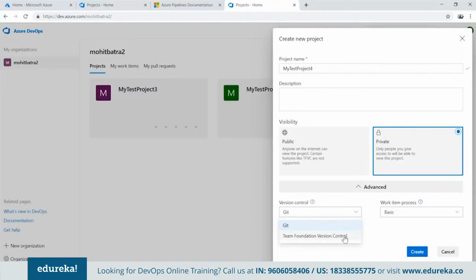But the most common one, which everybody knows, is Git. We also have GitHub, which is a repository for storing Git-based version control. Of course, there is something from Microsoft, which is Team Foundation. If some of you have worked before with TFS or Team Foundation Services, this is the one. It is totally up to you how you want to store your code. So I'm going to select Git right now.